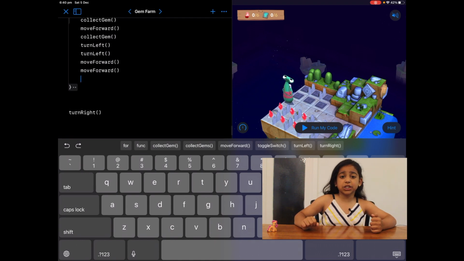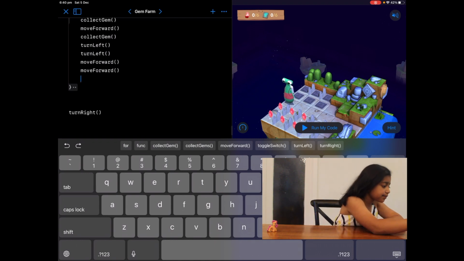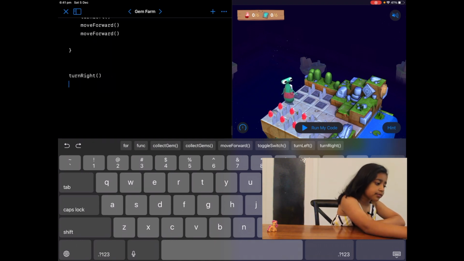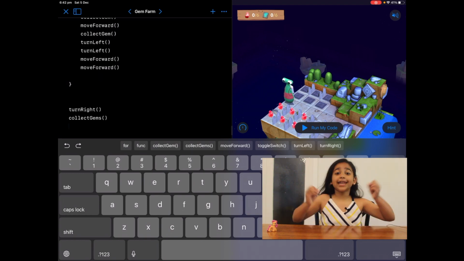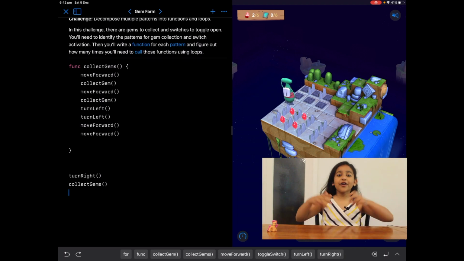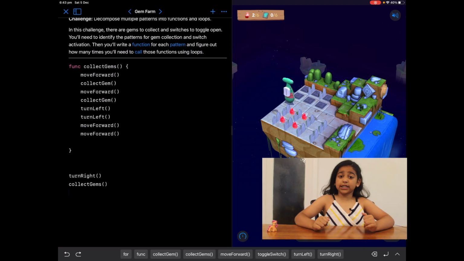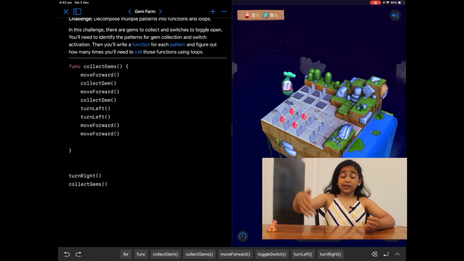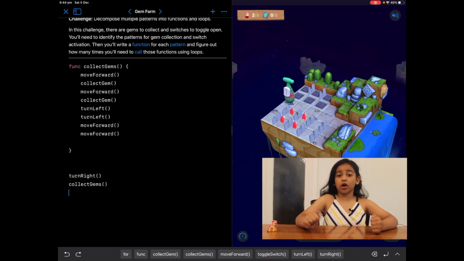Now let's call the function to collect all the gems. Now let's run our code. Great! Now that we've collected all the gems in this row, let's make a function that toggles all the switches in this row and comes back to the middle. Let's create another function and call it toggle switches.